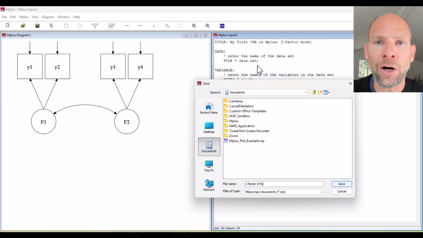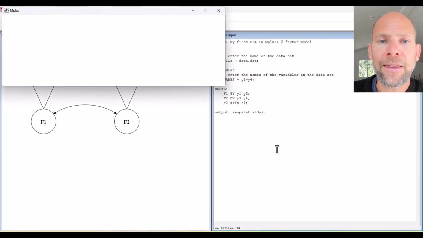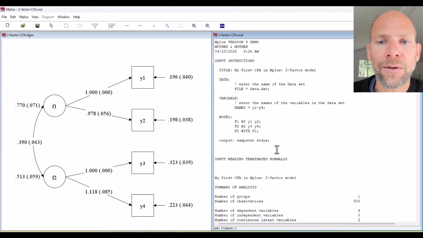If you do not have your data file that is listed here under data file equals in this very folder where you're saving your syntax, Mplus will have trouble finding your data file. So make sure that you save your syntax, your input file, in the same folder in which you also have this data file, and then this should work just fine. So I'm going to click on save, and then Mplus runs the syntax. We get our output on the right hand side.